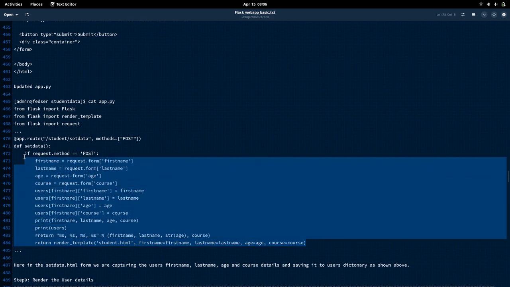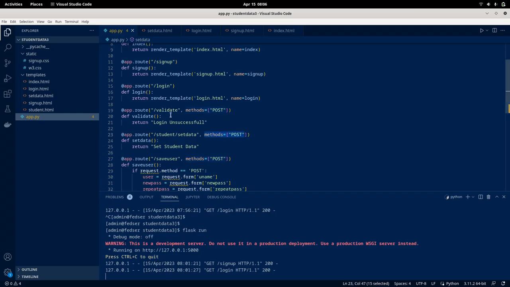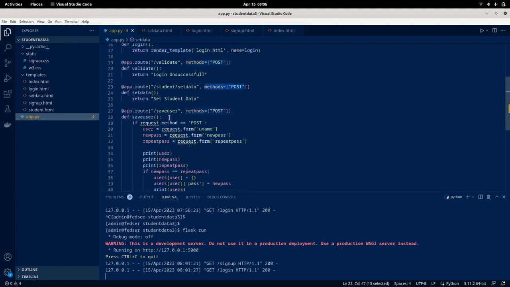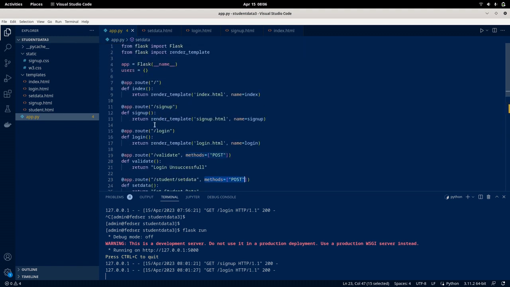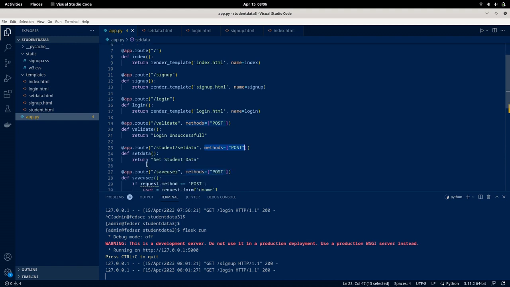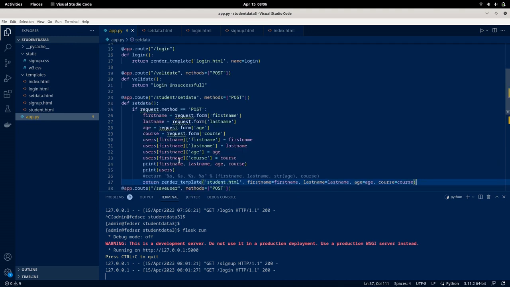So let me copy only the code. Here we are going to copy the set data function code. This is going to see if it is a post request, and if that is the case, it will capture the data from that form, that is the first name, last name, age and course.